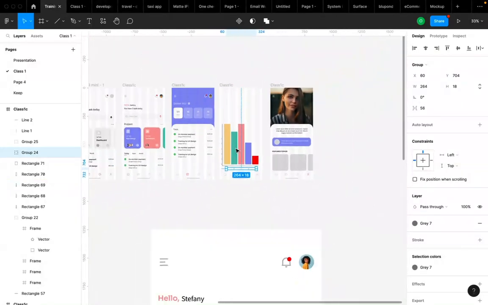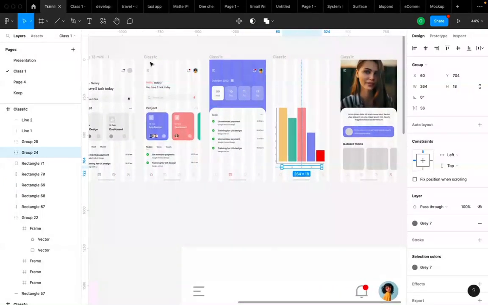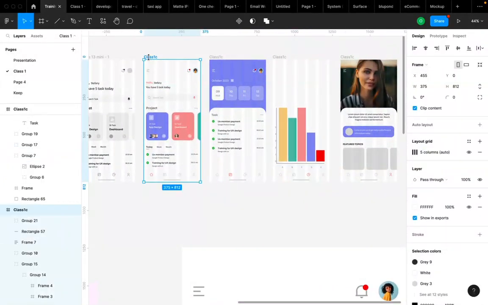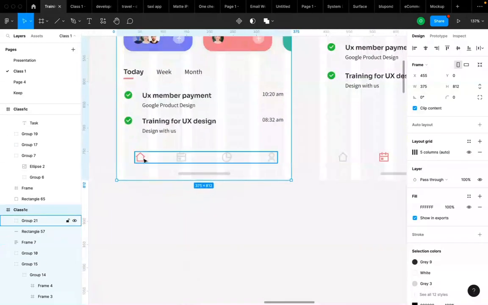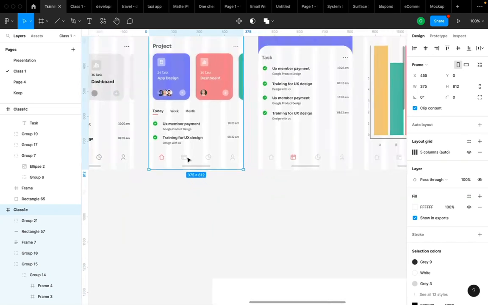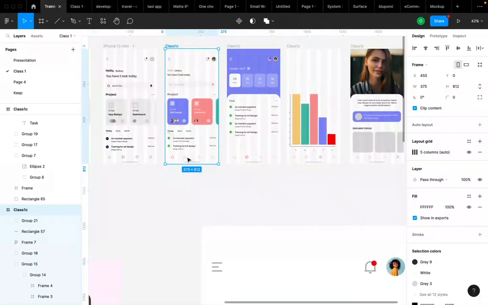You understand? I don't know how many of us use Twitter, Facebook, Instagram. Do you know the lower bar, something like this? They have different icons, and when you click any of those, you switch to those sections, right? Now I want to teach us how to do that.